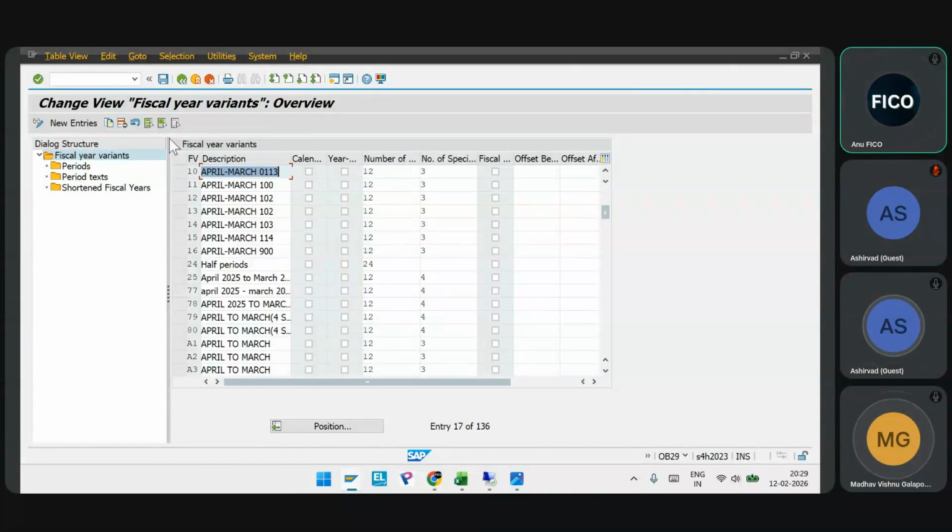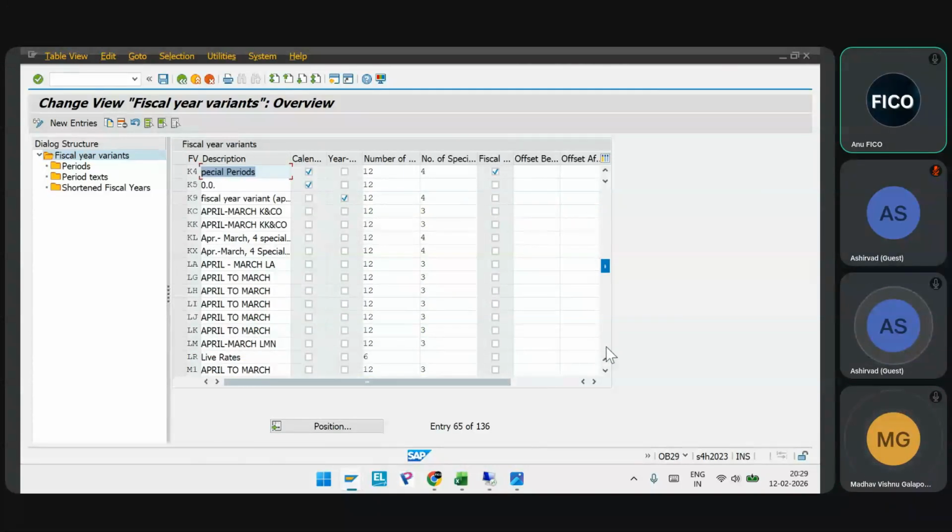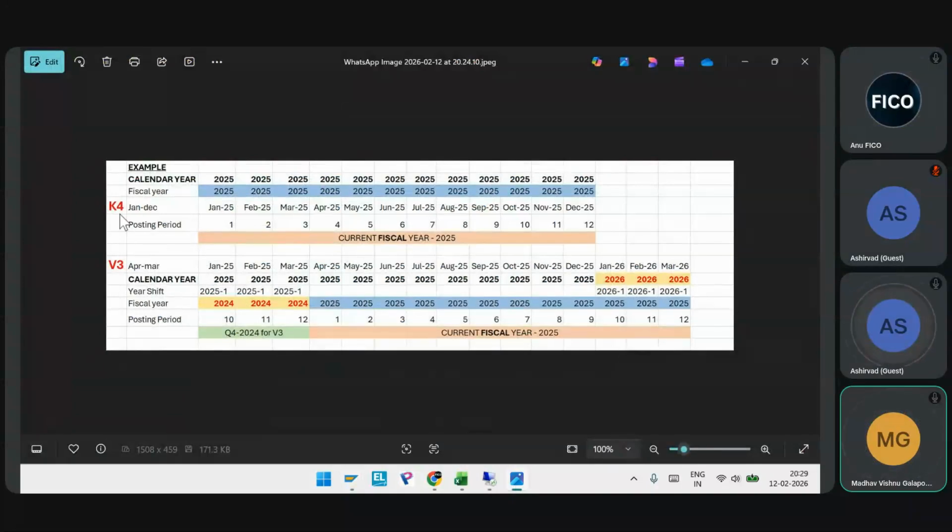But this is a practice server. Everybody needs to practice, they go on creating left and right. Now, that being the case, so many you are able to see, but the standard that I have picked up, for example, here is K4 and V3. K4 is a standard, V3 also standard.